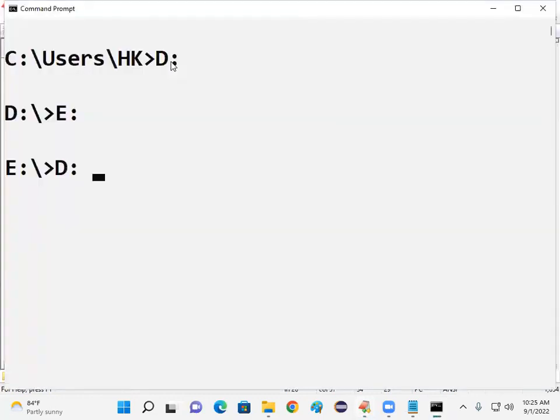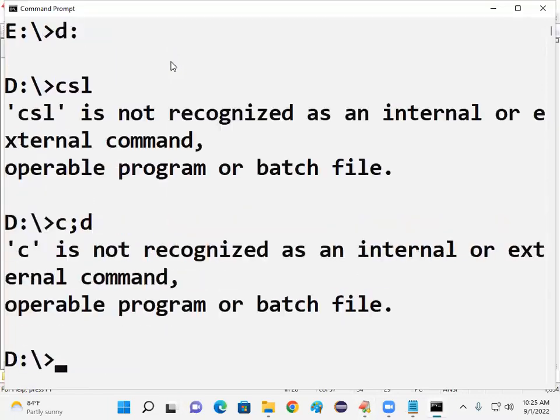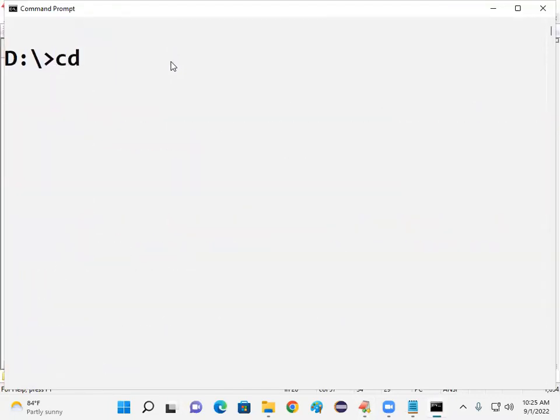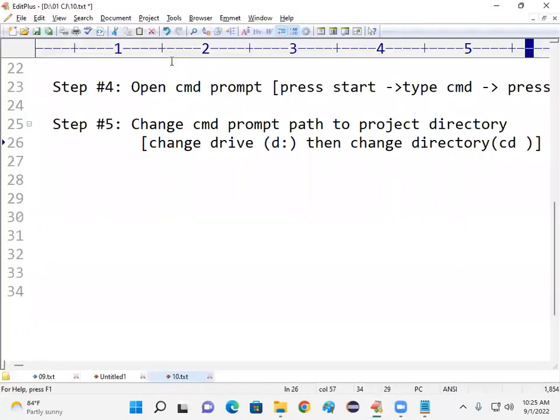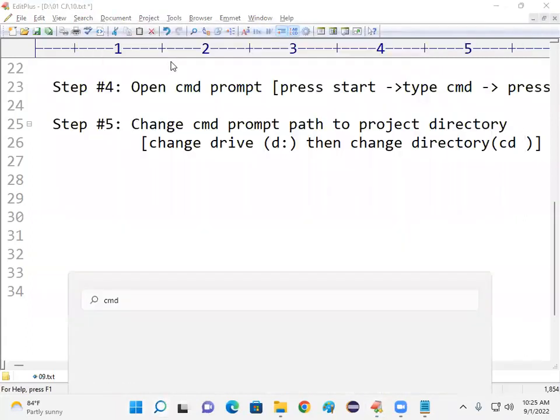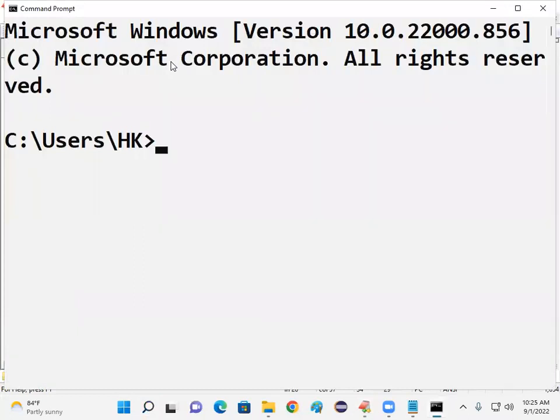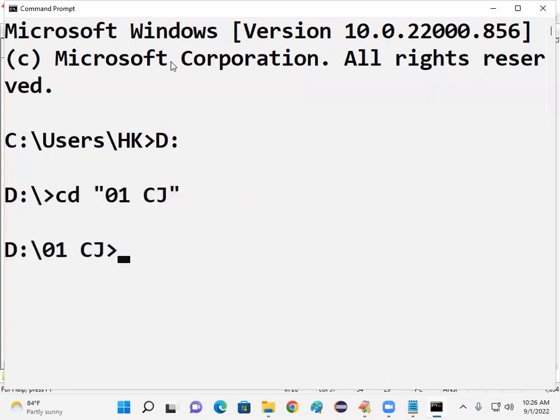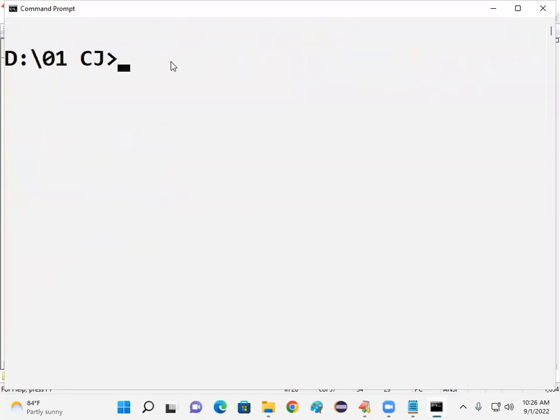After coming to D drive, suppose I come to D drive, then I want to change: CD space one folder. For example, the folder is CJ, then I change to CJ. Understand? So once again, if you want to compile a Java program, what should I do? Open command prompt. Then type what? First change drive, then change directory. Samajh mein aaya? Okay.